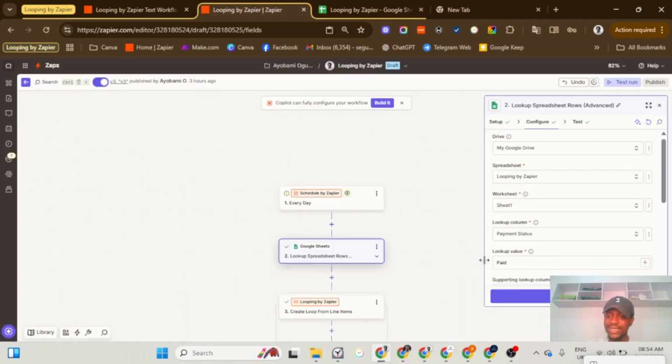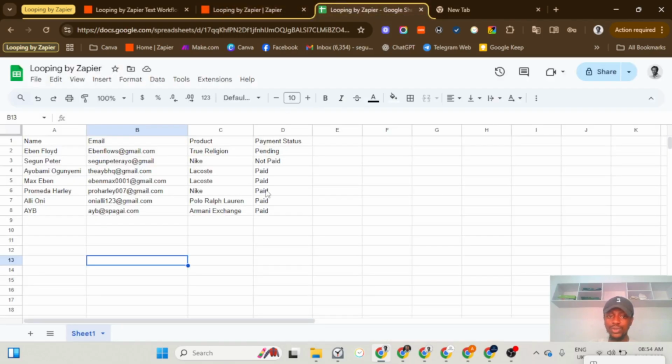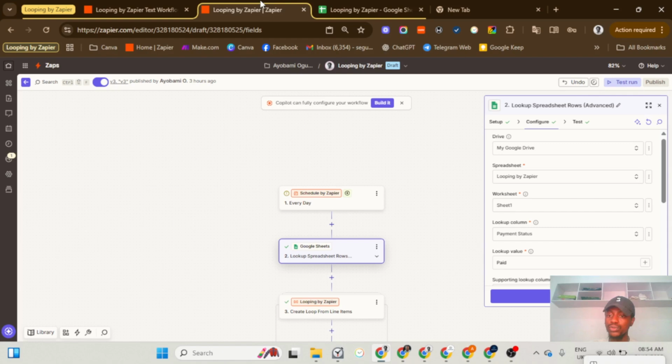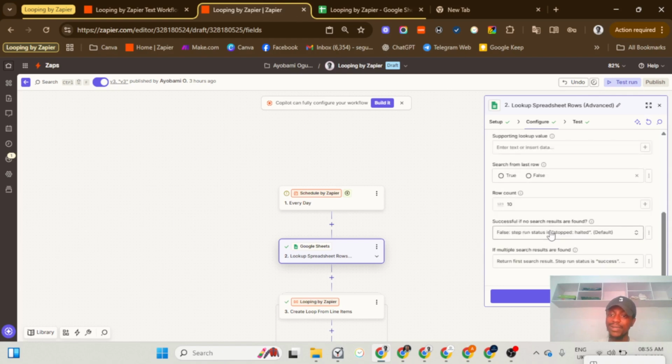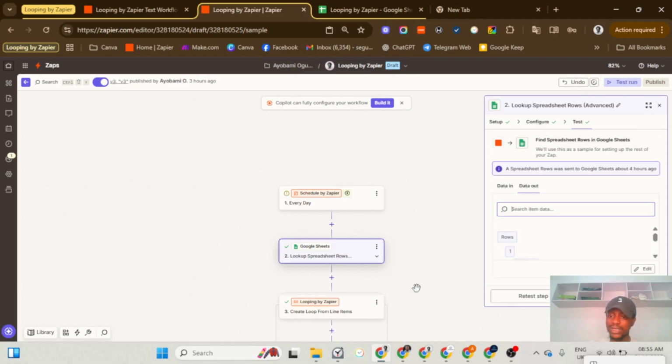And then what is the lookup value? We're looking up the value paid. So we are looking for all the records that have the payment status paid. We want to pull them into this particular step and send emails to them at once. Normally we can pull them and send it one after the other, but we don't want to do it like that. We want to send it at once. So that's why we use looping by Zapier.